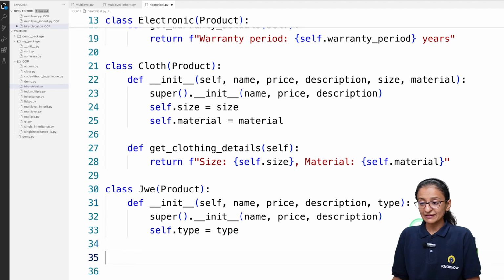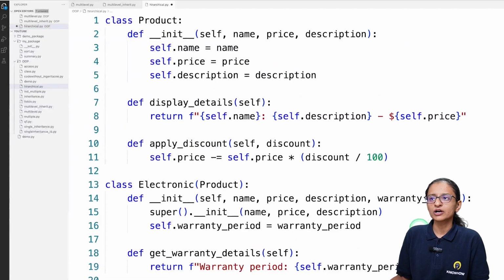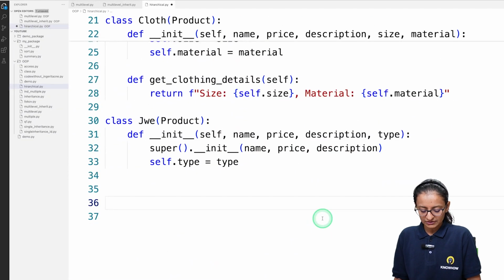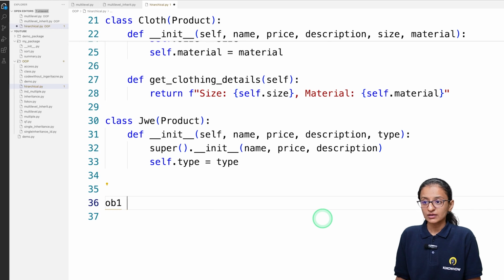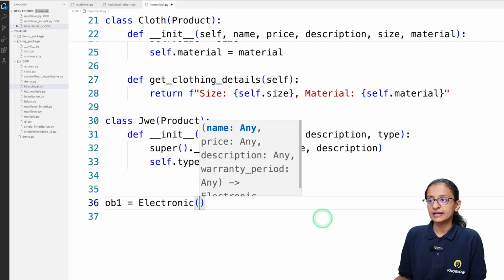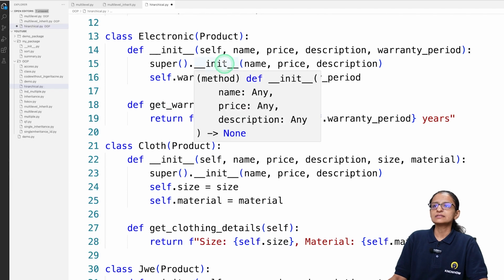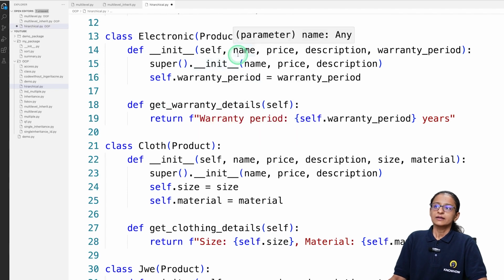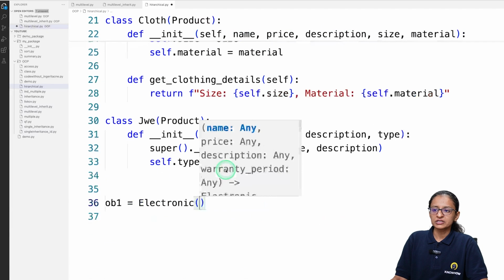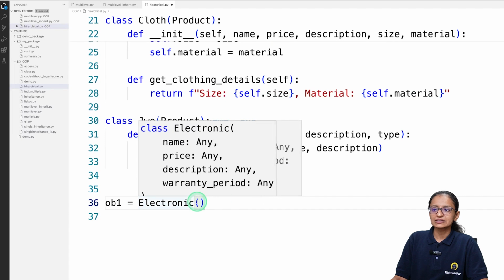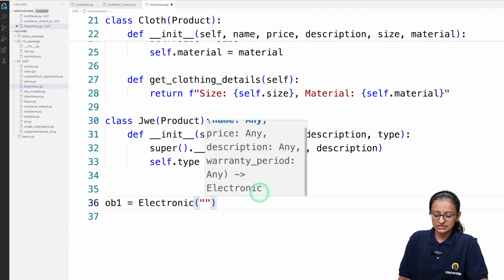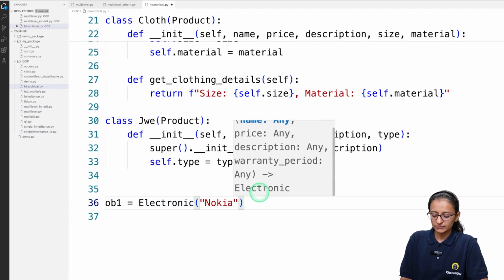Now let's say I am creating an object of electronic. So let me just create object 1 equal to electronic, and here I need to mention the values. So here the electronic class is accepting name, price, description and warranty period. So let me just write the name. So let's say I'm writing Nokia phone.